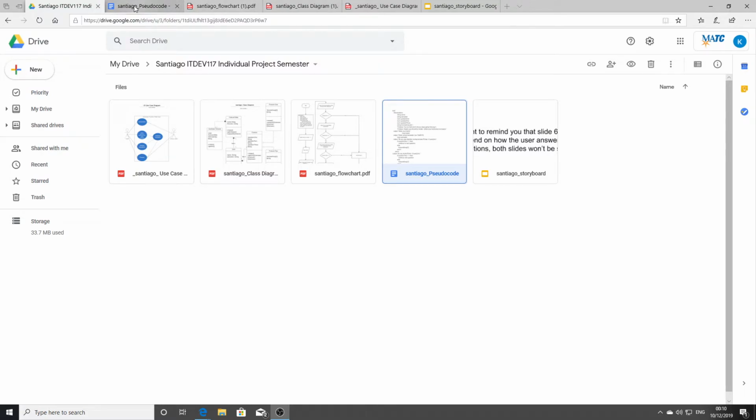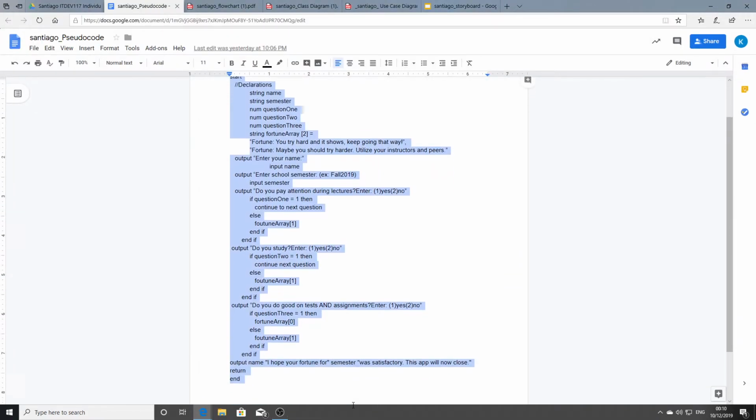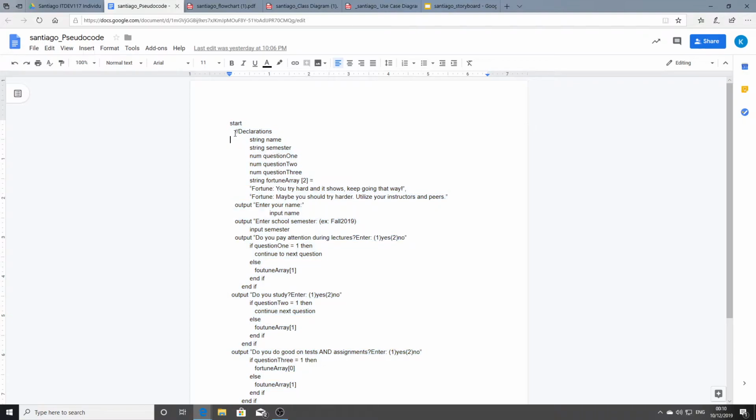So how about we go through my pseudocode first. So this is my pseudocode. Here I have my declarations and my variables. I have my name and semester, which is what the user will input, their name and the semester whose fortune they want told. Then I have question 1, question 2, and question 3. Then I have my array and my array initializer.